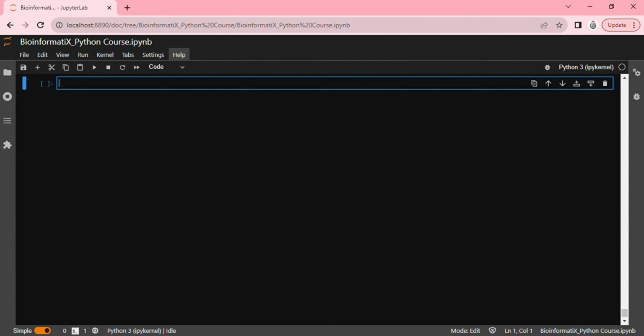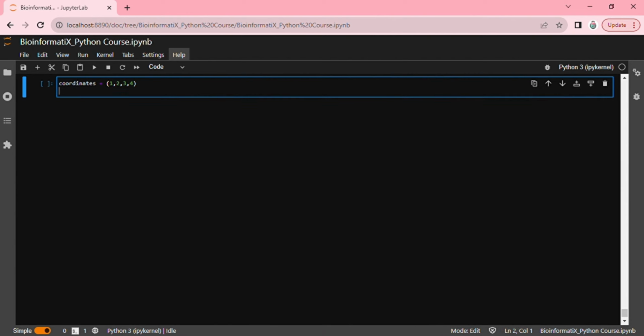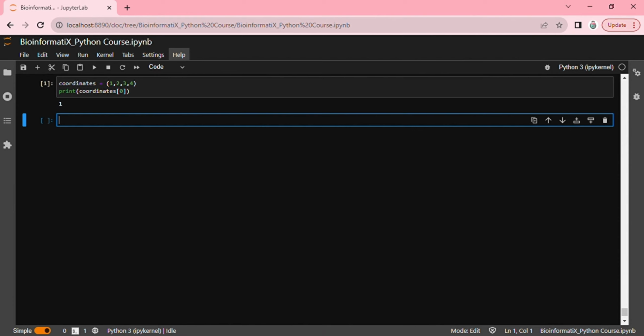We can use indexing to access elements in a tuple. For example, as we can see, when we wrote coordinates and then we put the index of 0, Python printed number 1 because it is the first element in our tuple. In addition, tuples are put between parentheses, not in brackets like lists.